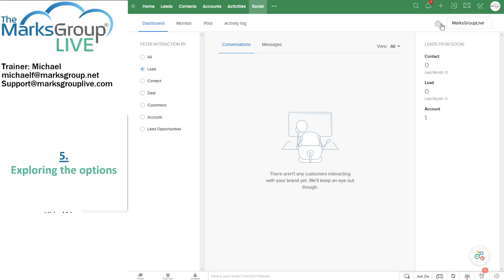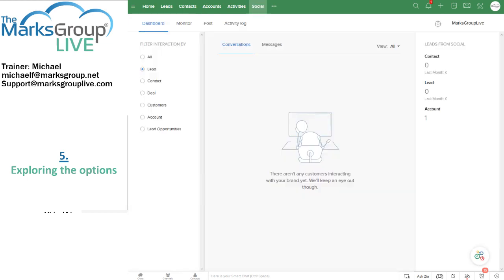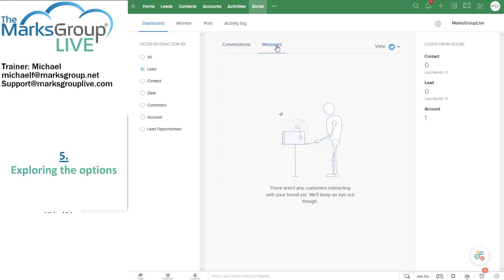If I have more than one brand set up, I can filter by brand, or I can go back and configure it. Let me skip back to where we were. Right now, I've only configured the one Twitter account. The Facebook account has not been configured yet, so when I view all, it only shows me Twitter, which makes sense. So here are my conversations, and here are messages, direct messages or private messages, that I've sent or received. That's the dashboard.